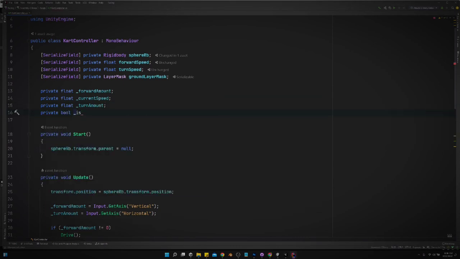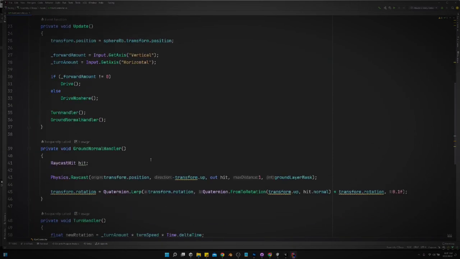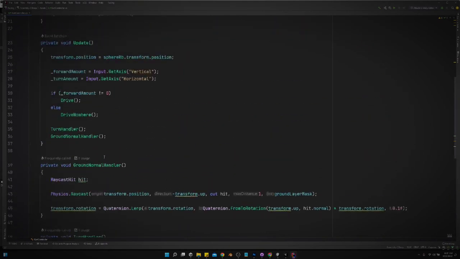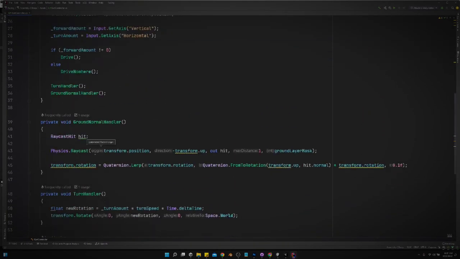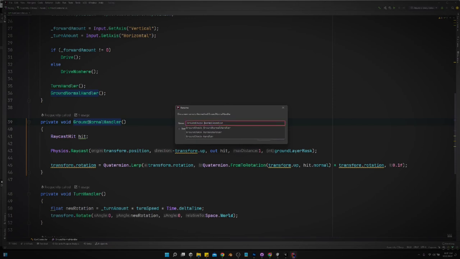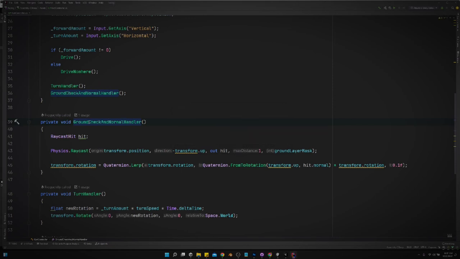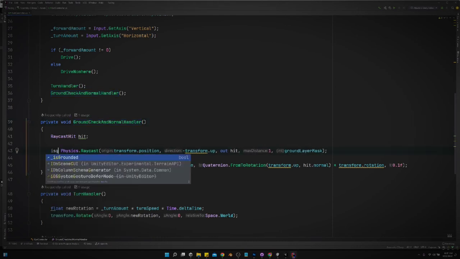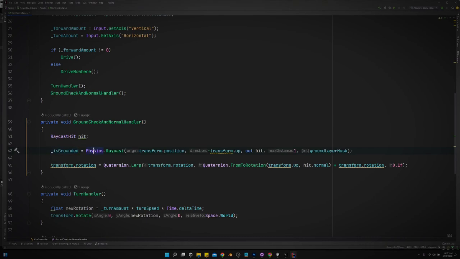First of all, before we do that, let's create a private bool, private bool isGrounded. And let's go down, and we just need to add it in one place. So where it says Physics.Raycast, that second line, we're just going to add isGrounded equals in front of it. But first, let's rename this method to be a more appropriate name, since now we're going to be doing a ground check. So just isGrounded equals, and that's it. And now it will be able to tell if it's on the ground or not.